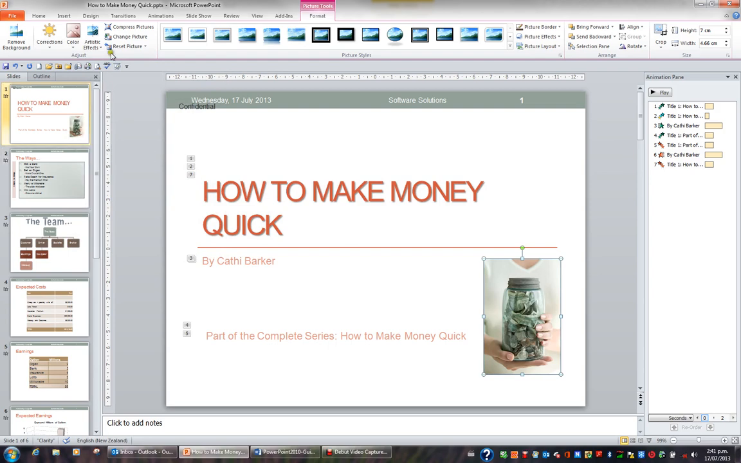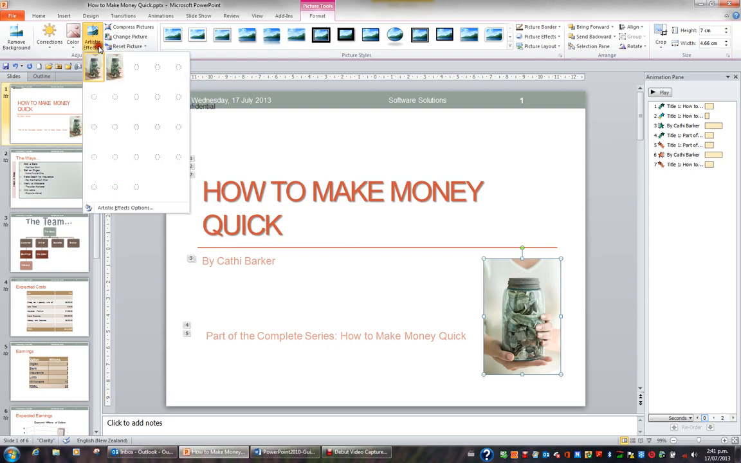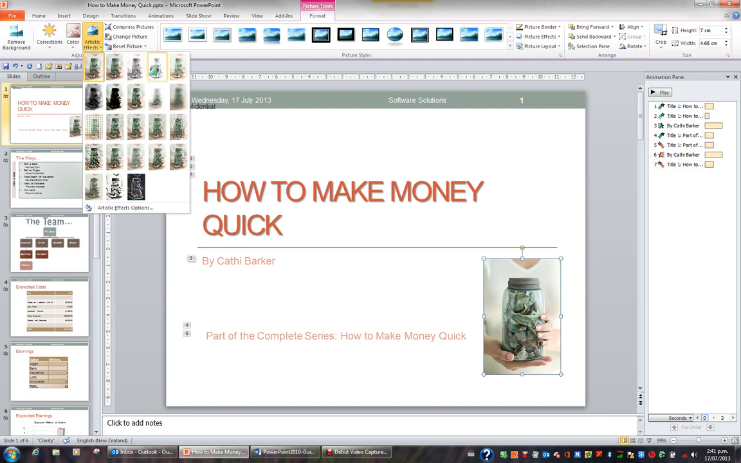Other things you can do is apply artistic effects. For example, if I click the Artistic Effects button, I can make the picture look like it's being drawn with a pencil. This option here draws it very much in grayscale with a pencil, and there are various options you can choose. And I'll choose this option here.